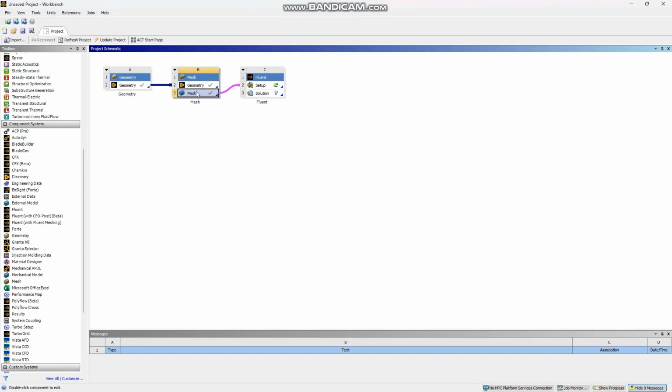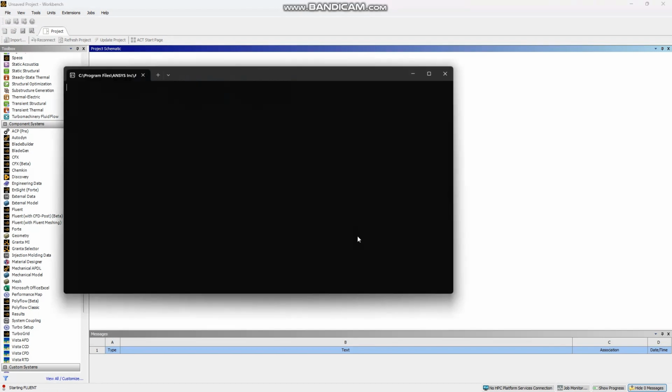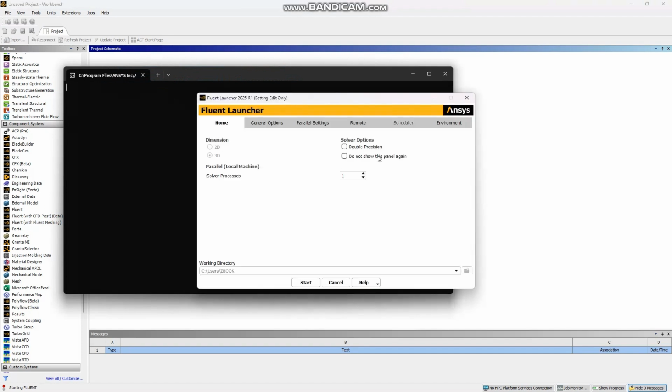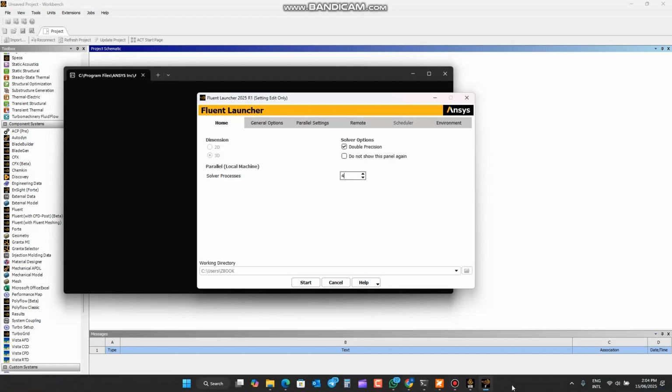Okay, so once this check becomes active, you can just come here and double click on setup. It brings up this Fluent launcher. One thing you must always do is to click on double precision, and then for the solver processes, the limit for the student version is 4. However, some people's systems might not be up to that, so you can just come here, right click and go to task manager.